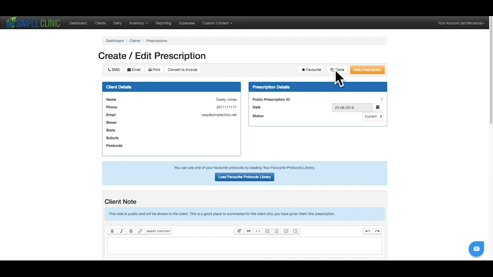For example, maybe the dose of zinc that you had them on was making them nauseous, so in a subsequent prescription, you may choose to swap them over to a zinc tablet rather than a zinc powder or a zinc liquid. Cloning gives you the ability to quickly and easily create a replica of a prescription and just make changes to that prescription as you need to, rather than recreating the whole prescription from scratch.